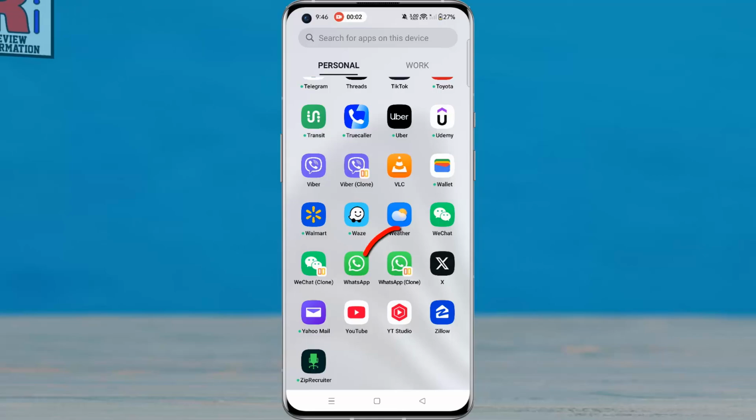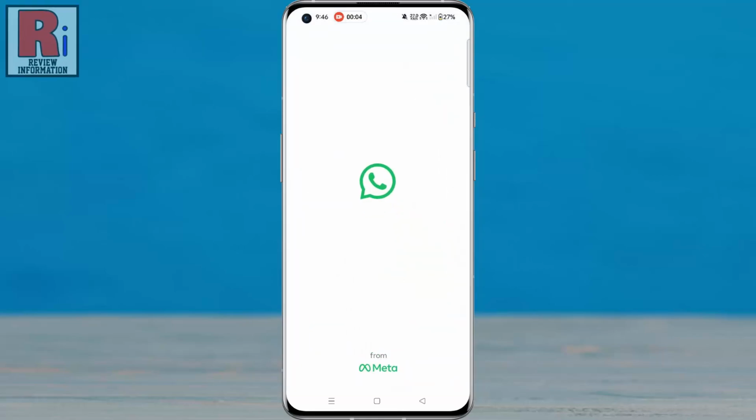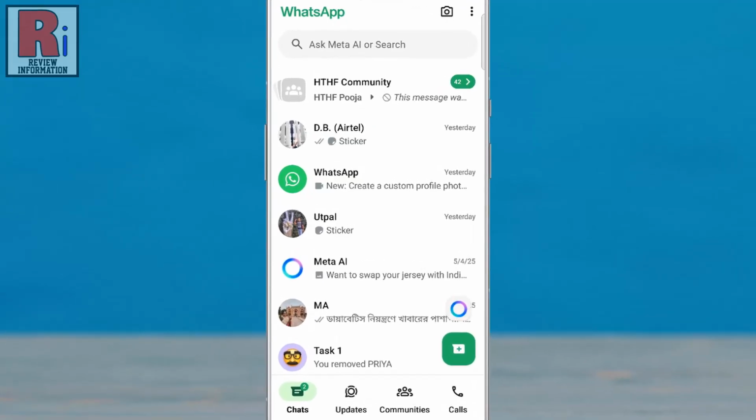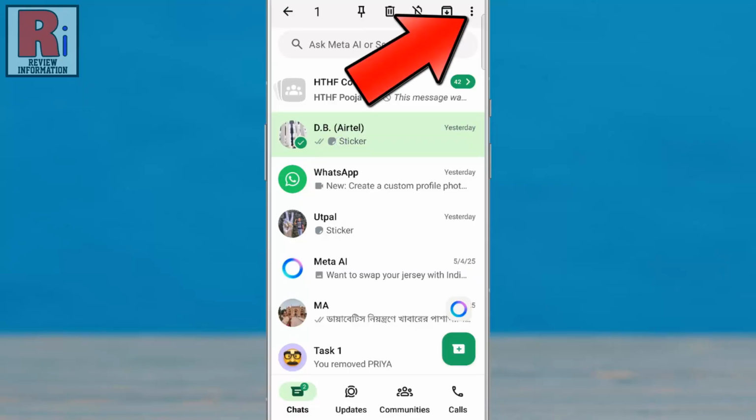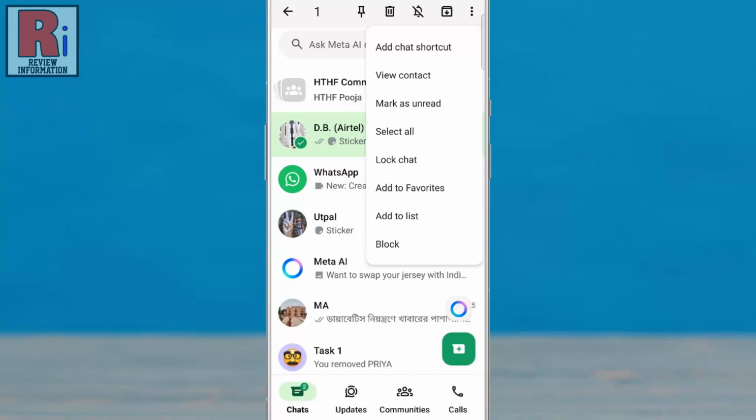To begin, open WhatsApp on your phone. Now long press the chat conversation you wish to hide. Then tap the three dots in the top right corner. From the drop-down menu, select Lock Chat.